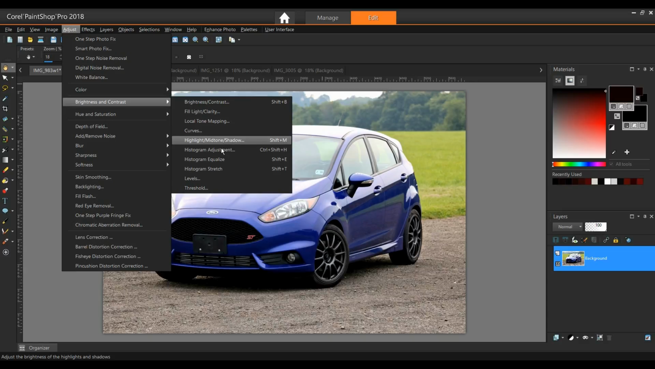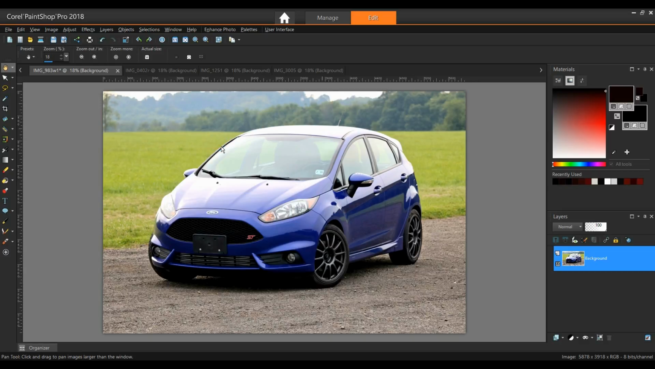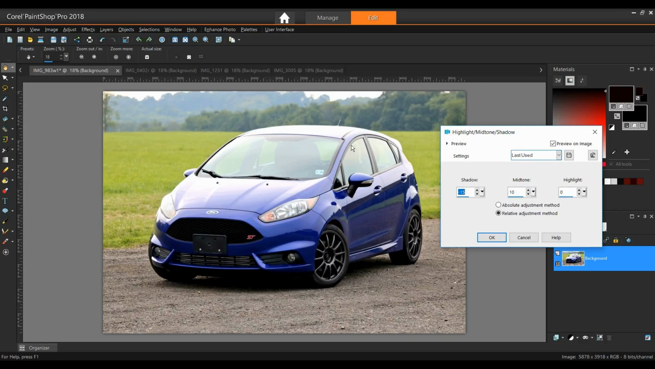I would go to HMS, highlight, midtone, shadow. The HMS tool is just another brightness and contrast tool, except it focuses more on specific areas of the image, like the shadow and highlights and stuff like that, more than just doing a blanket adjustment. It's more of a specific adjustment. So I already have settings plugged in here that I would normally do, or try anyway, so I'm going to hit preview image.